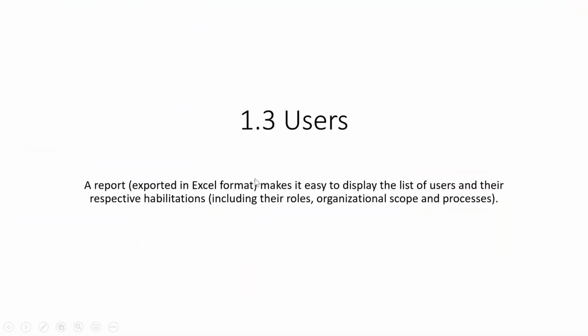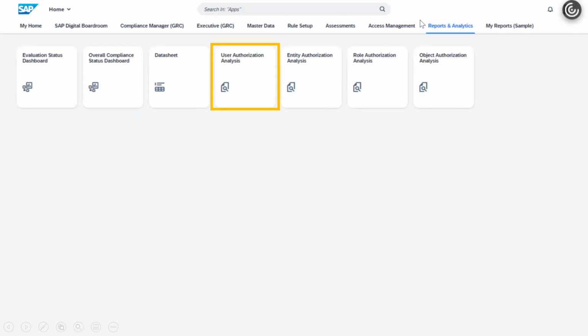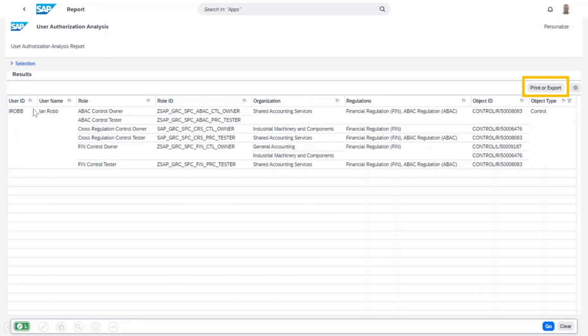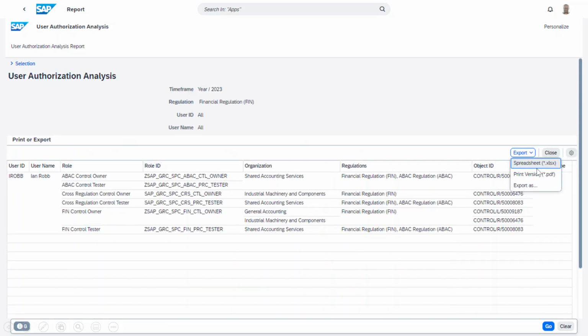Regarding the user, we have a report for that. In reports and analytics, user authorization analysis, you have some criteria. Here I select a user, you click on go, and here you see the username, the roles, the role ID, the scope, organization, regulations, and object type, which will be process, sub-process, risk, control. Here you see this is the control and the control ID. You can print and export in PDF or Excel format.